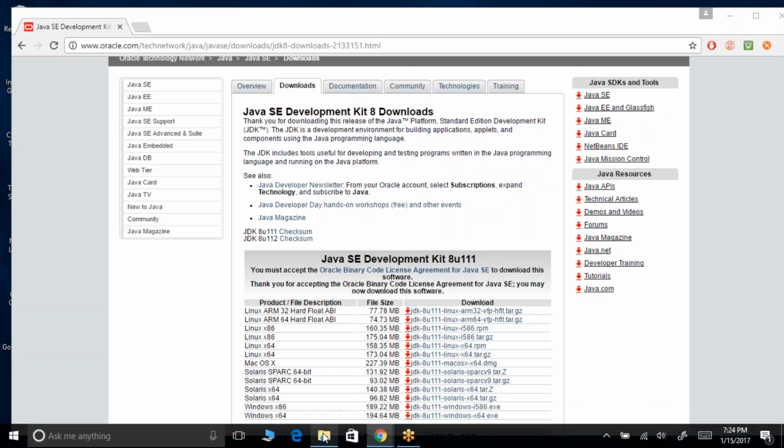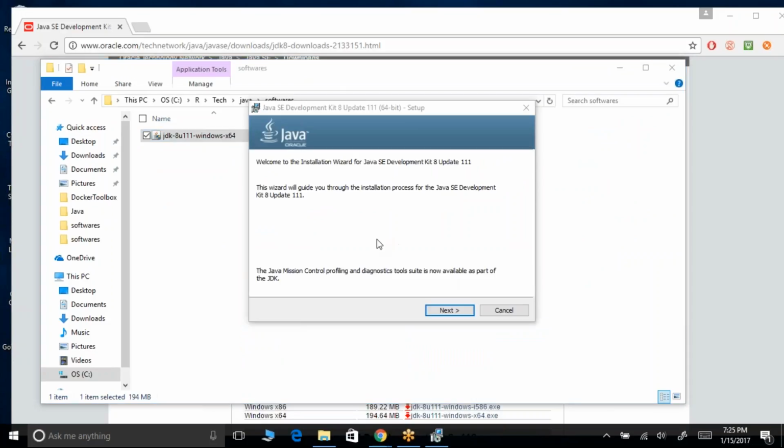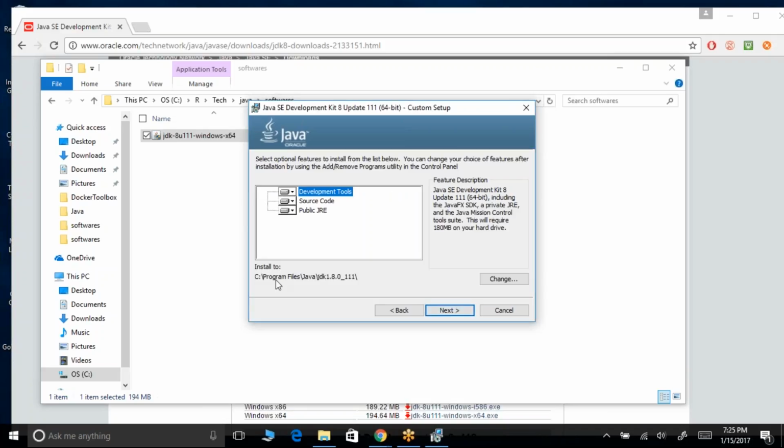Once the download is complete, go to the folder where the software is downloaded. This is the exe file. Double click on the exe file. This pop-up window is shown during the installation process. Say next and install to. This is the default folder location where the JDK will be installed, under the program files folder. Either we can keep the same default location or we can change it.